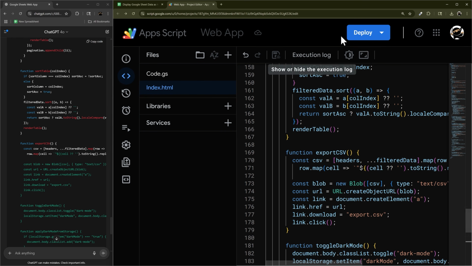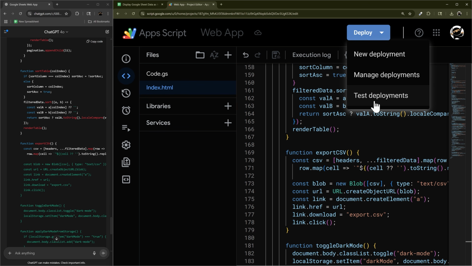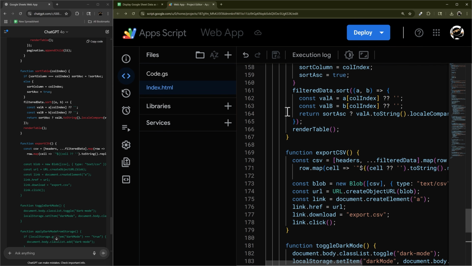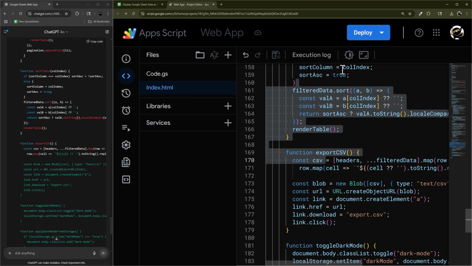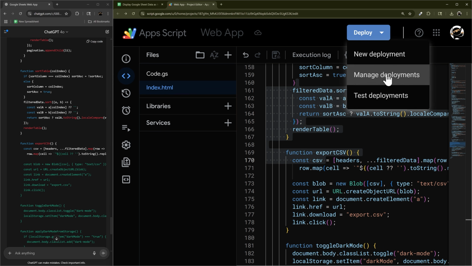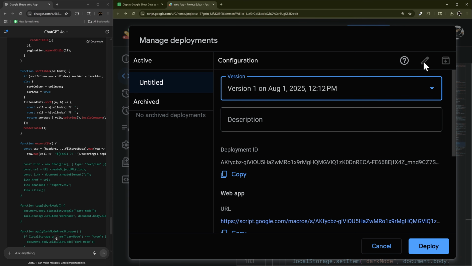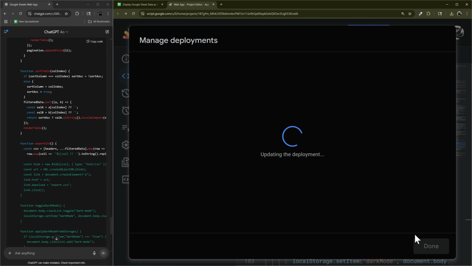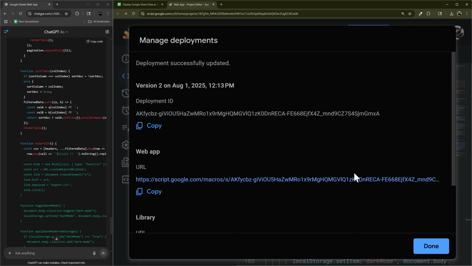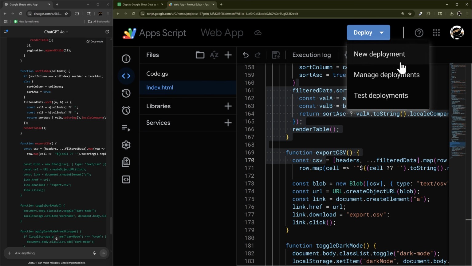However, as we're working through this, we're going to use the test deployment, just because it updates every time you save. Now, the reason why that's important is because normally, let's say we made some change in the code here, what we have to do is go to deployment, manage deployment, click this edit button, select new version, and then deploy again. That's what you'd have to do every time you make a change in the code. When you do that, this web app URL stays the same. One thing to keep in mind is sometimes people get confused and think, oh, well, I just made some changes, I need to do a new deployment.